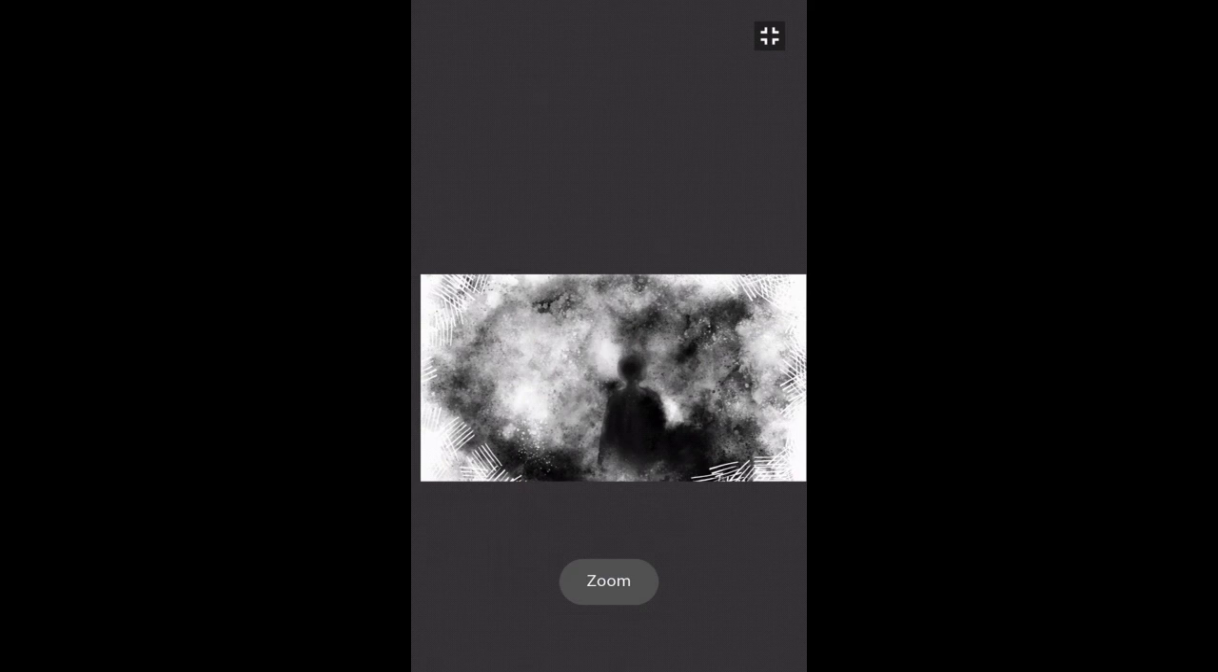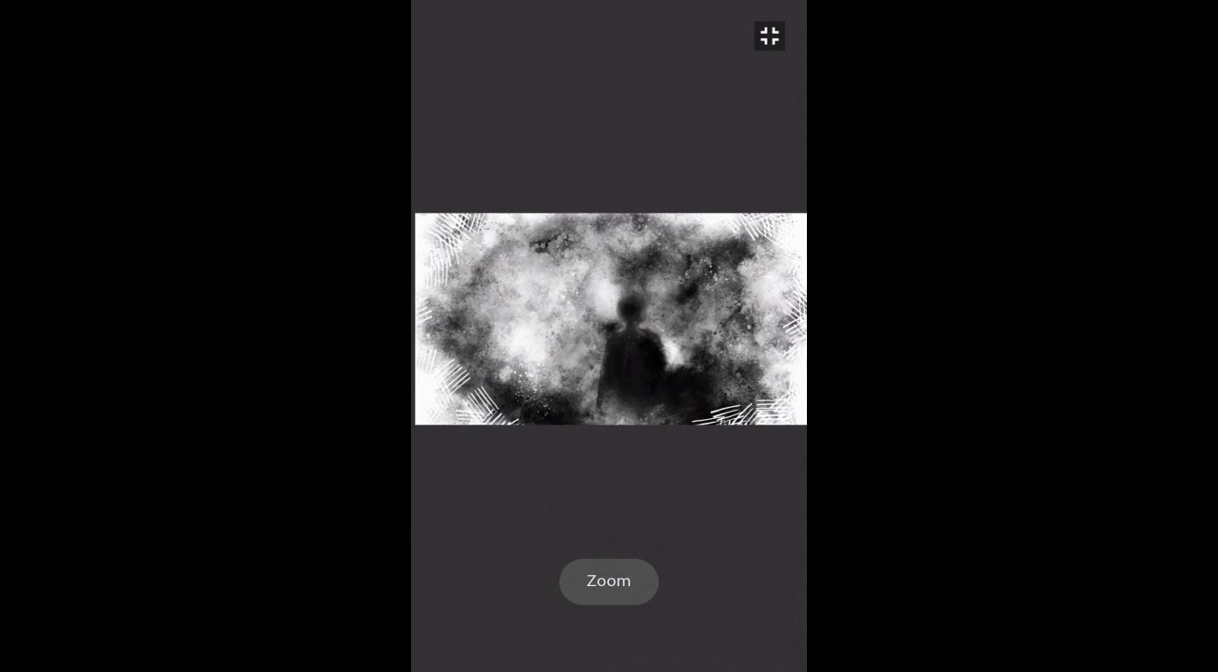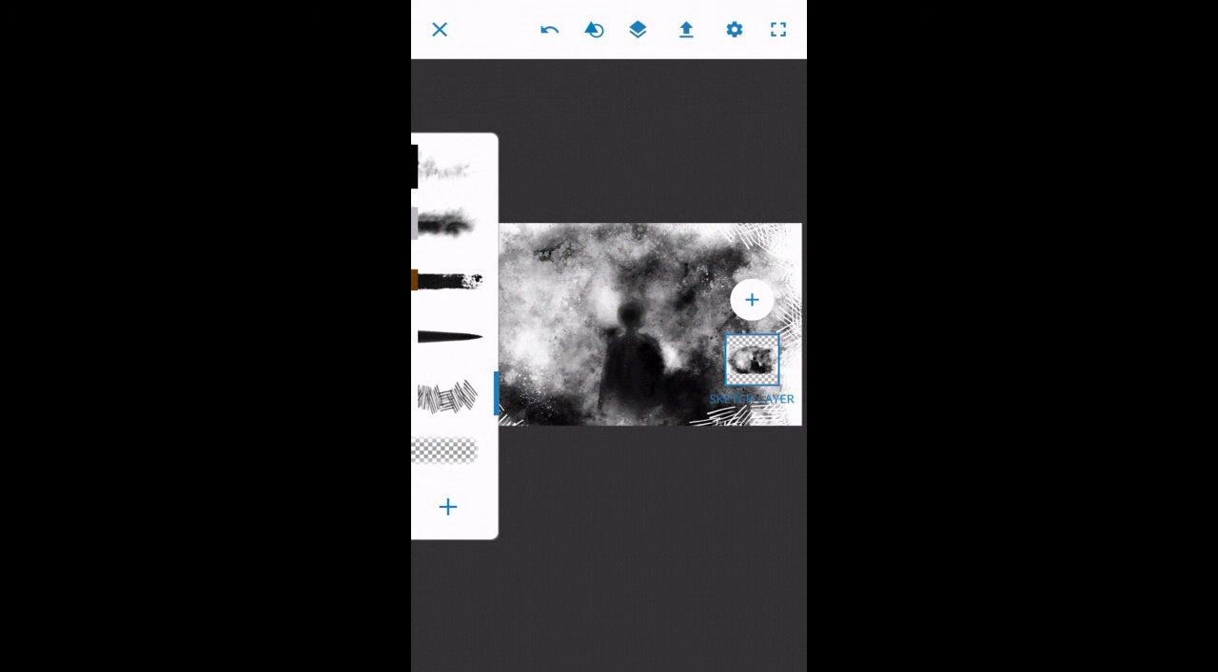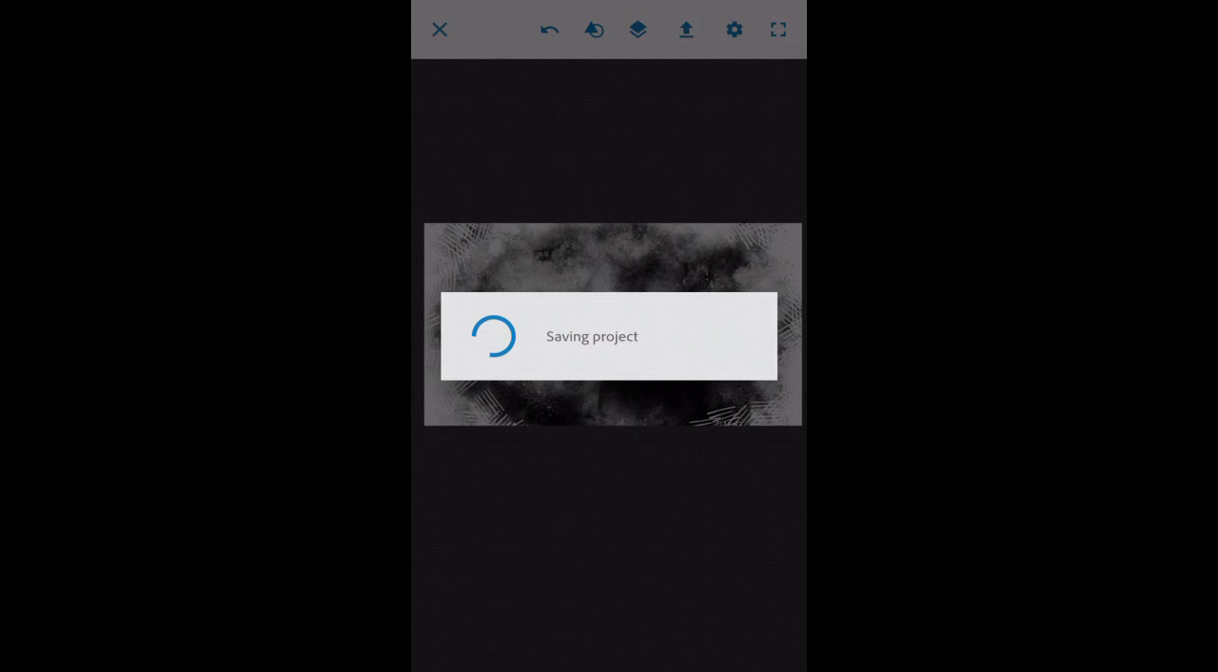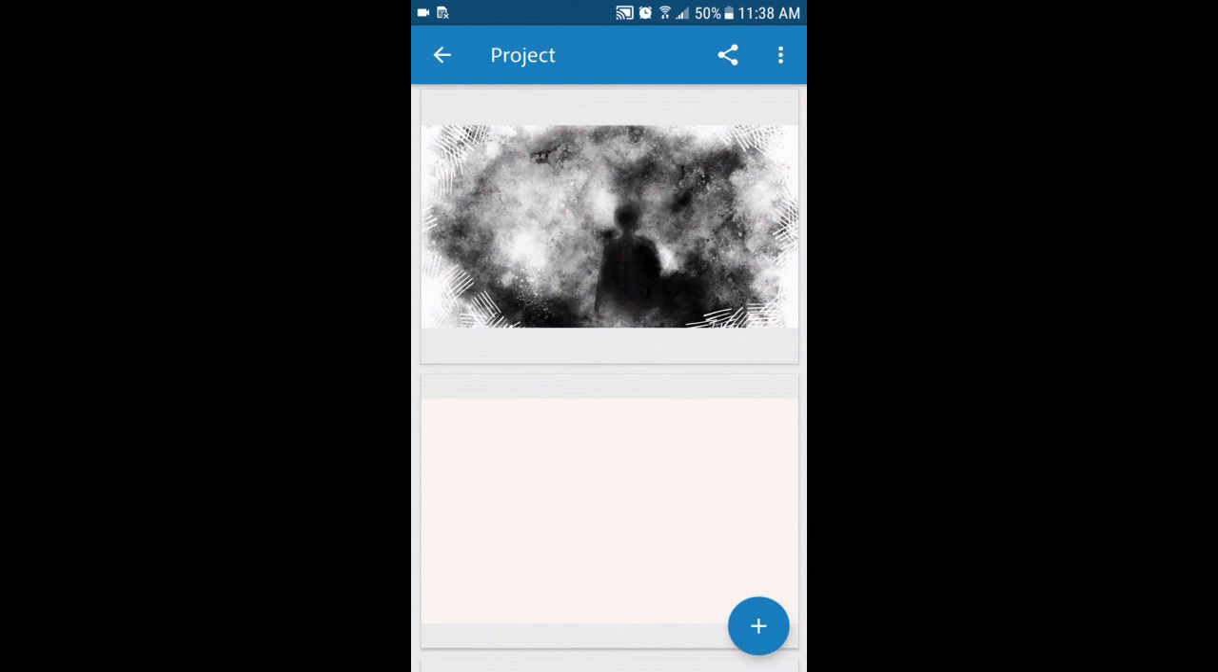Alright. As you can see, it looks good. Very good. I'm going to show you the full picture, full screen. And now if you want to save it, it's already saved, so don't worry. Just press save to gallery, and then you can press the exit out button, and it will automatically save your project, and it will be saved right there.